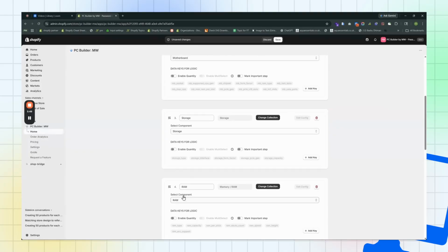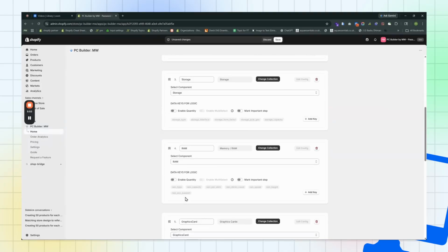Each step also has three configuration options: Enable Quantity, Enable Multi-Select, and Mark Important Step. Enable Quantity allows customers to choose more than one unit of a product. Enable Multi-Select allows them to select multiple different products from the same collection. Multi-Select becomes available only after quantity is enabled.